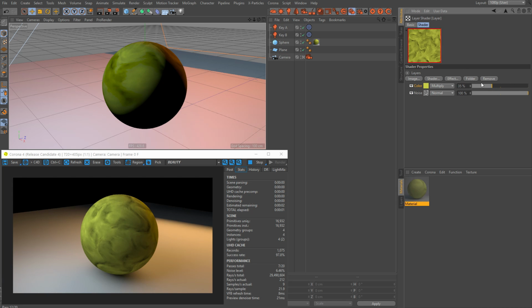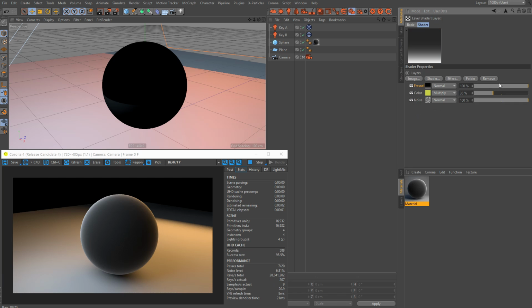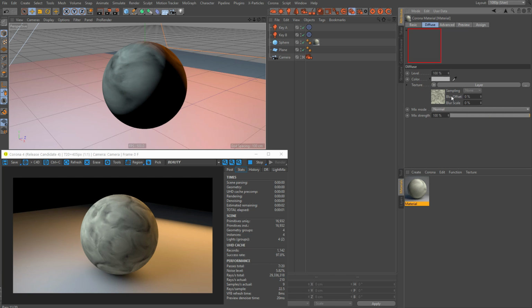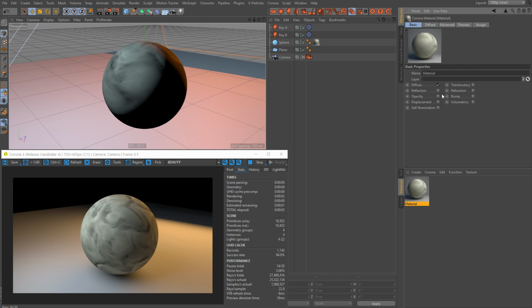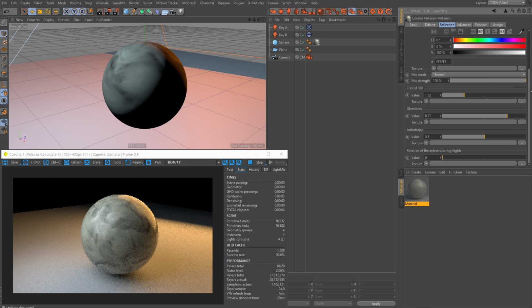So that looks cool. And maybe, you know what, I want to add in a Fresnel, so let me do that here. Maybe I set this to physical, set this to multiply and lower the opacity. This is a very ugly looking shader, but it's really just for demonstration purposes. I think maybe you guys get the idea here.